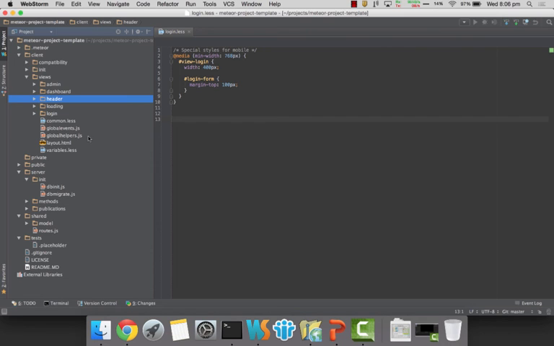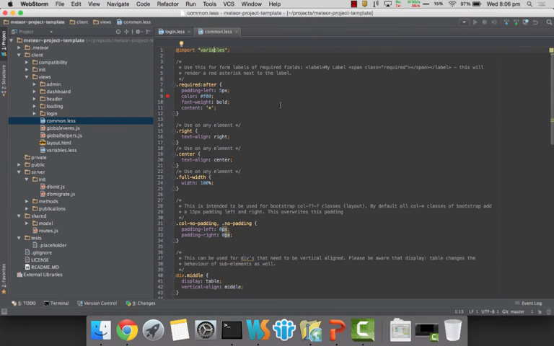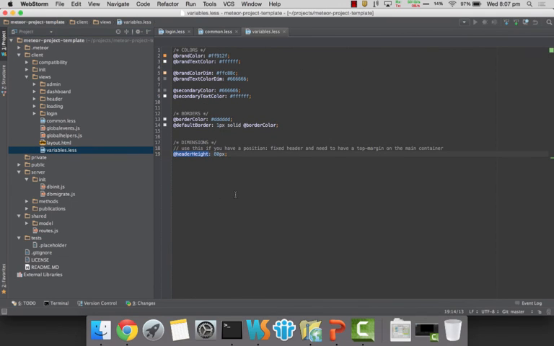Just since we're in the code, quickly to show you the variables. So this is basically how they're declared. You just declare them, and then you can reuse them everywhere. And stuff like colors are a good example, and also dimensions if you need them.